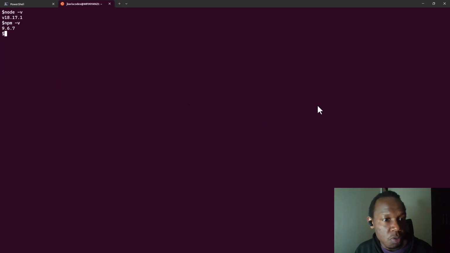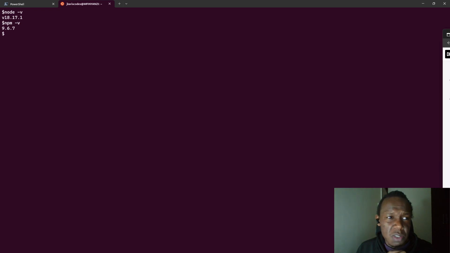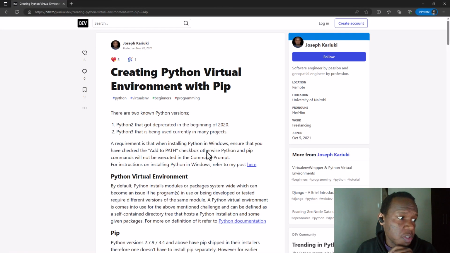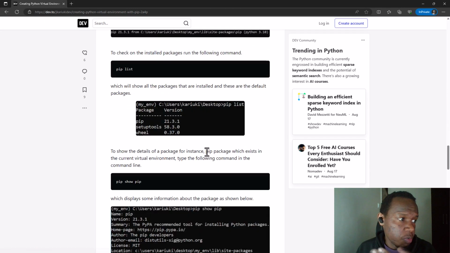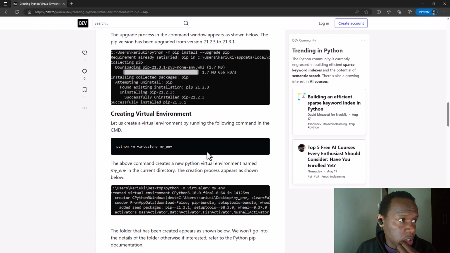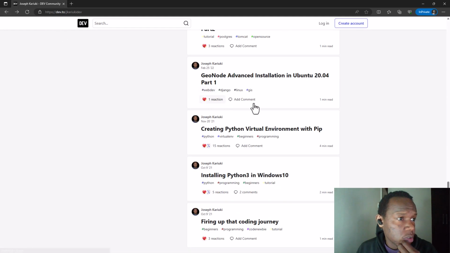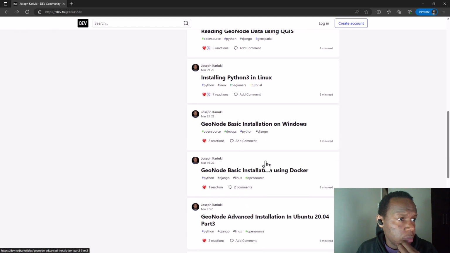So the next step will be installing Pipenv, which we will require for managing our virtual environments. I have a post that I did recently on managing virtual environments with Pipenv, and of course by extension using pip. This is a post you can have a look at. It deals with what pip is and how it is used. And additionally, I believe I do have a post for Pipenv.